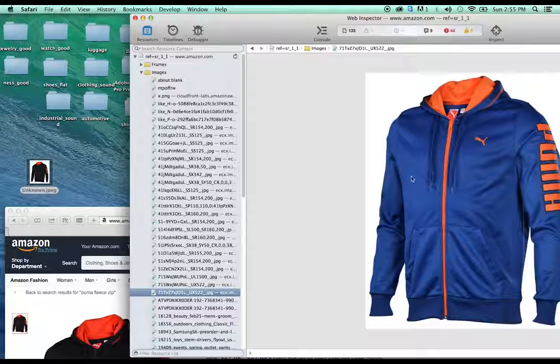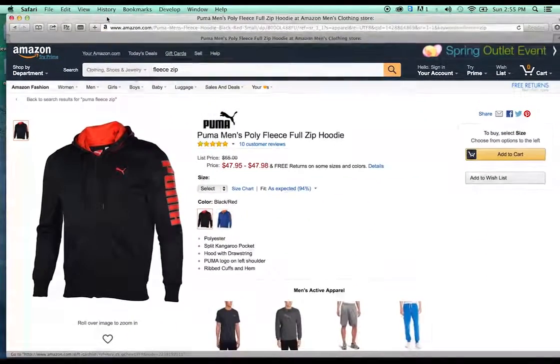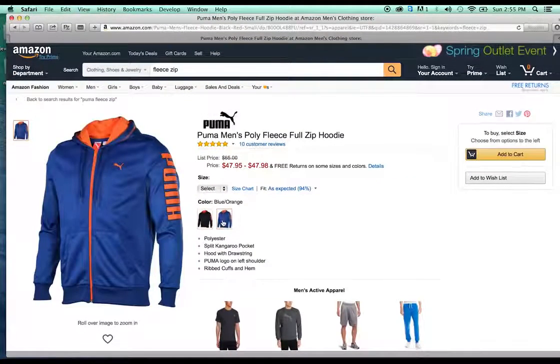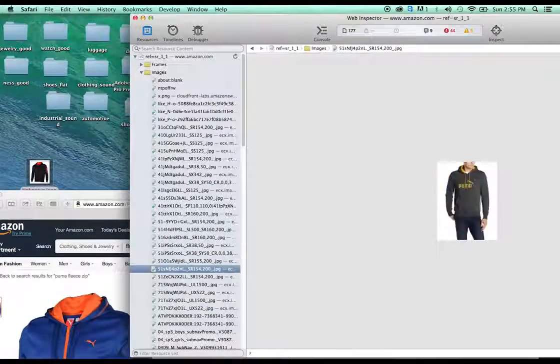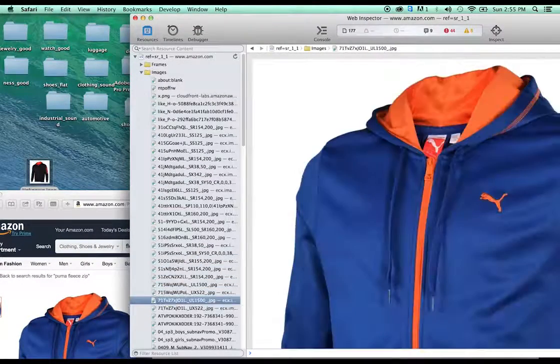Here's another one that's blue, but it's not quite as large an image. So what you're going to want to do is go right back, click on the blue and orange. Now go to develop, and you'll see that it's there now. Drag that to the desktop as well.